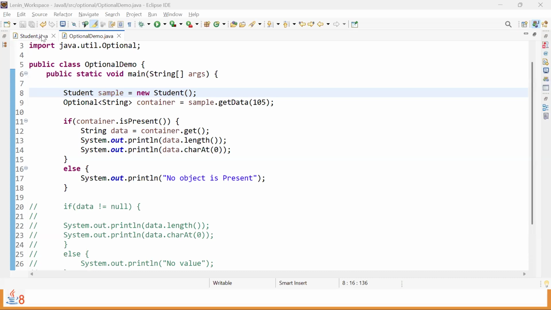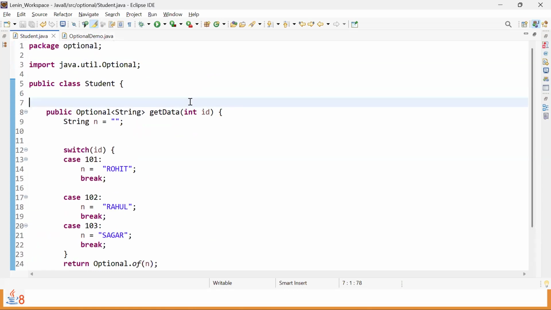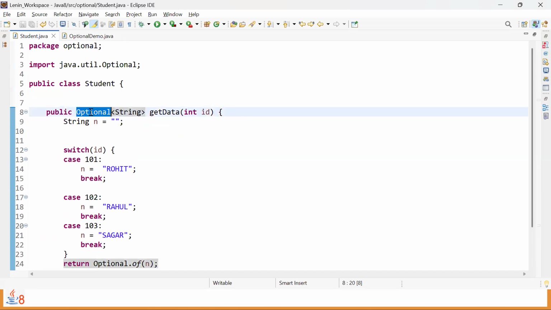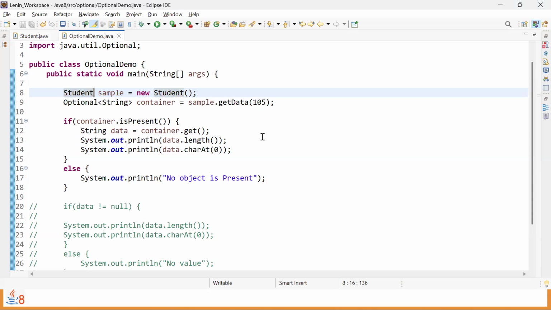So when the return type is optional type, of course, I just change the logic from if to switch, both are the same only. So when the return type is optional type, then while calling this method, we are not going to get the data directly. We are going to get optional type of data, where optional is one container.